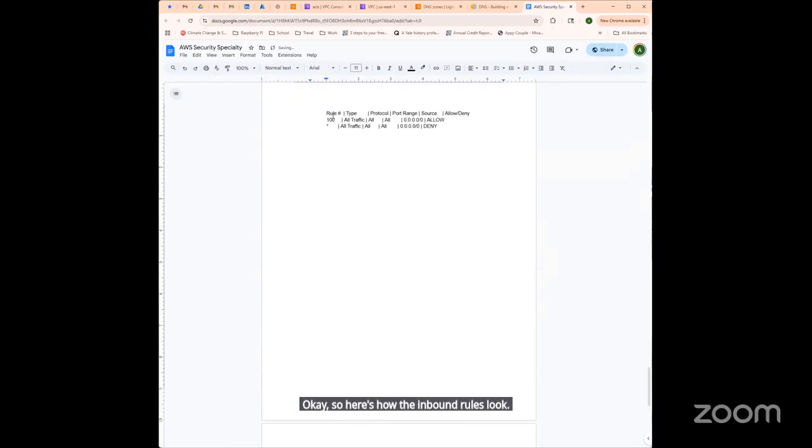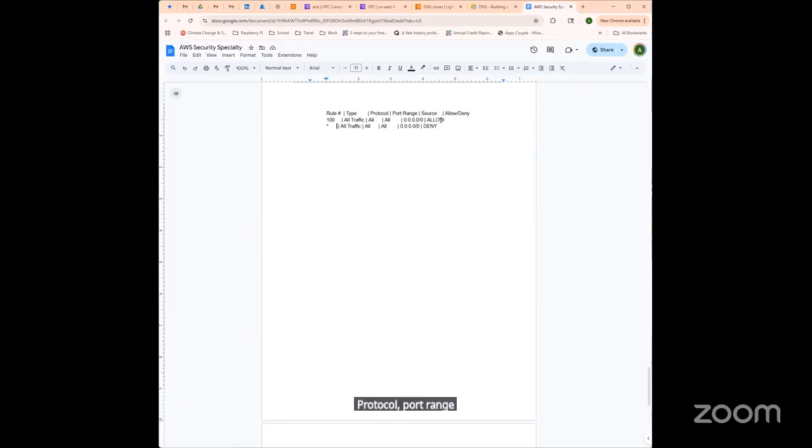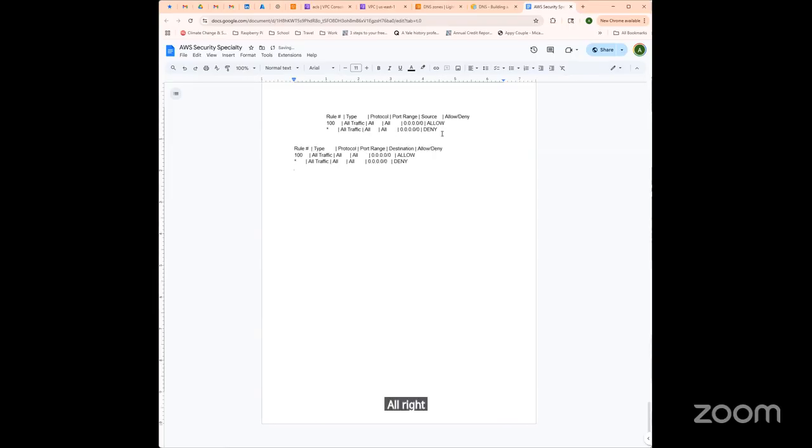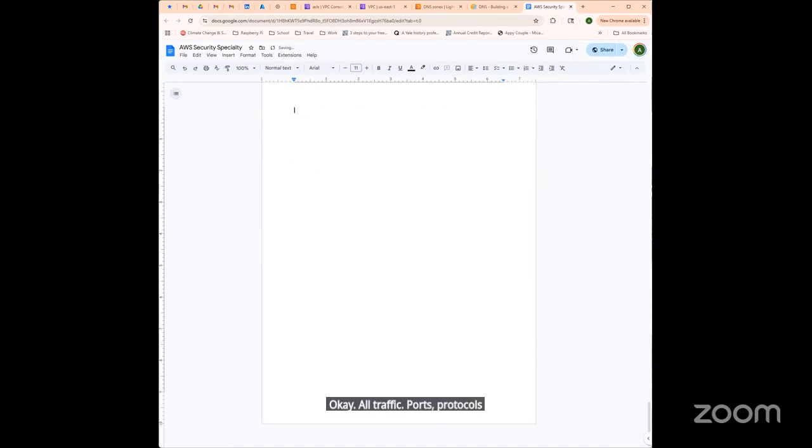All right. So the default rule is 100: all traffic, protocol, port range all, source all, and then allow or deny, right? And then the outbound rules are exactly the same, okay? All traffic, ports, protocols, and then allows or denies, right?